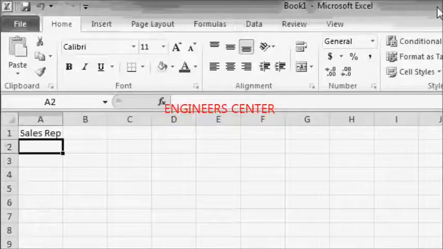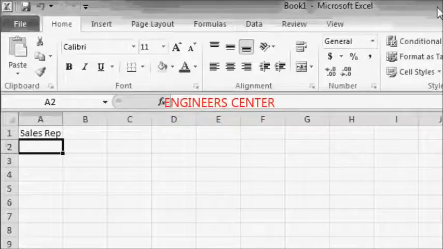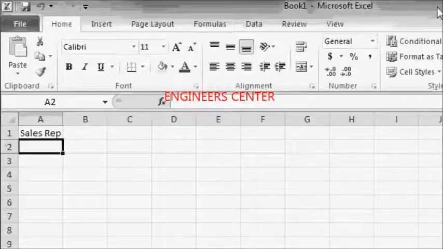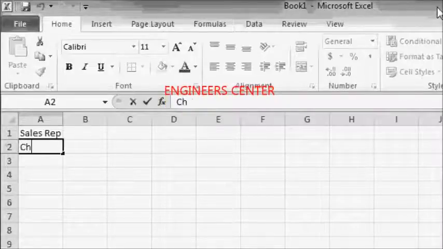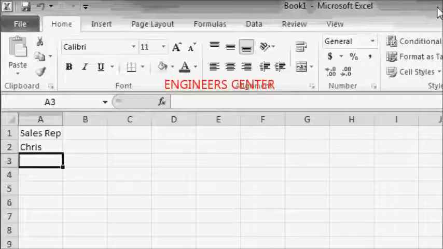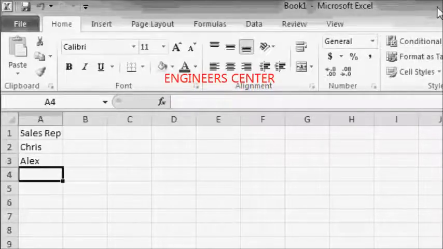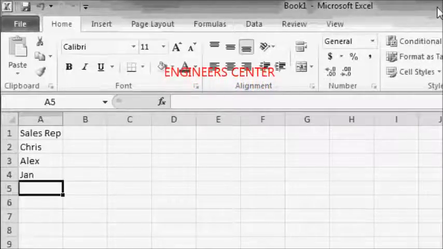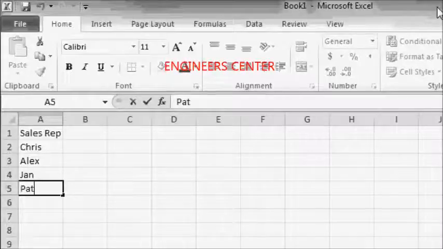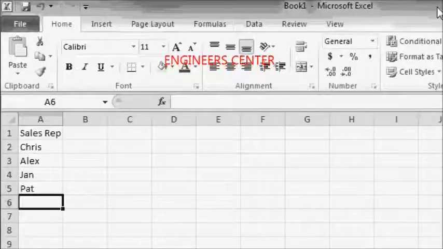Now let's type in the names of our sales reps. So make sure you're sitting in cell A2, and then I'll type in Chris, enter, Alex, enter, Jan, enter, and Pat. Enter. There's my 4 sales reps.